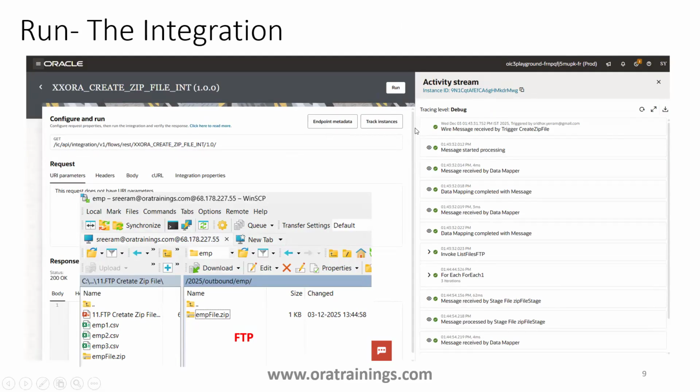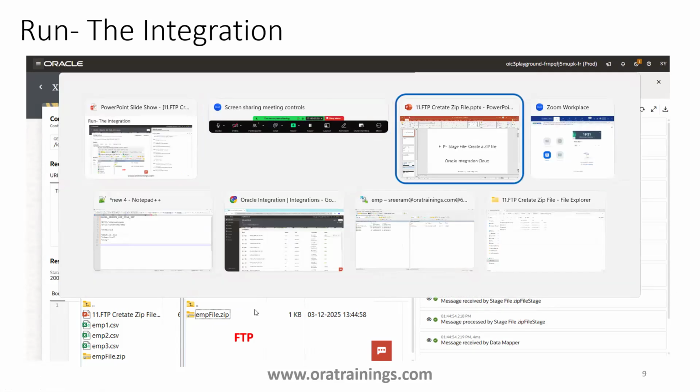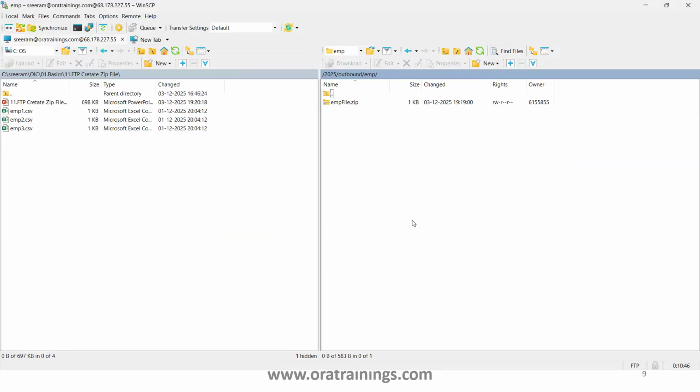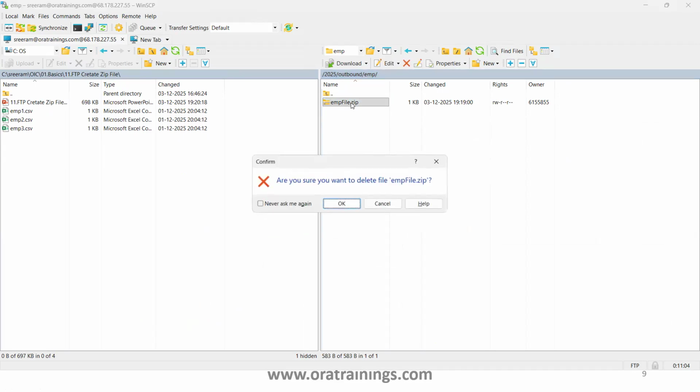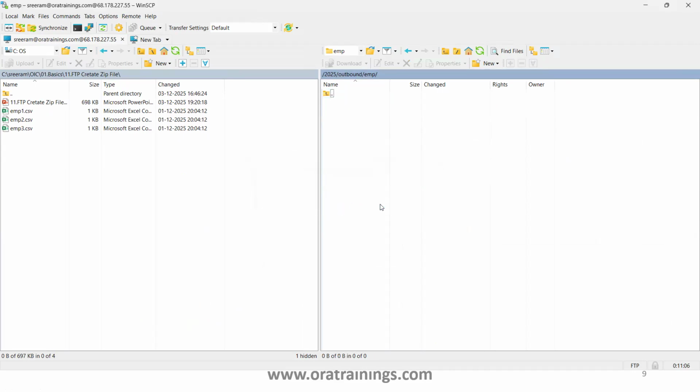When you run the integration, we are expecting a file to be generated in the outbound folder of FTP with the file name empfile.zip. Let me show you the configuration. This is my folder 2025 inbound, and we'll be performing a list file operation on all these three files. Finally, we should be able to generate a zip file in the outbound EMP folder. For now, we already have a file, so I'll just remove it so that it gets generated via our integration.